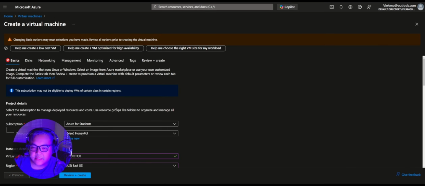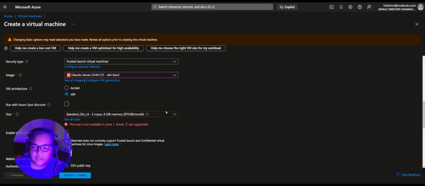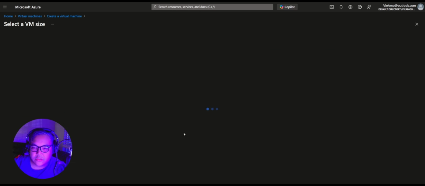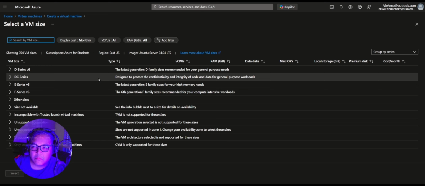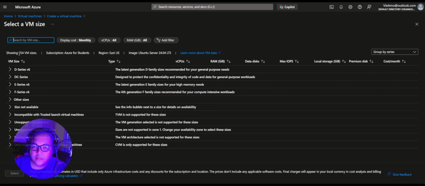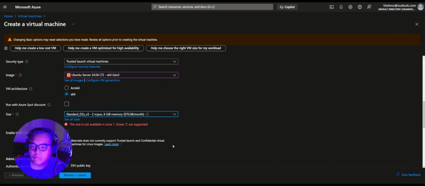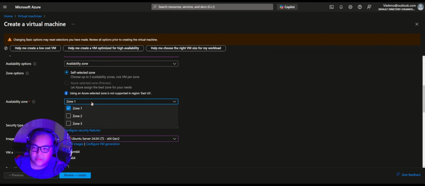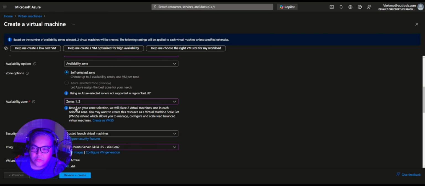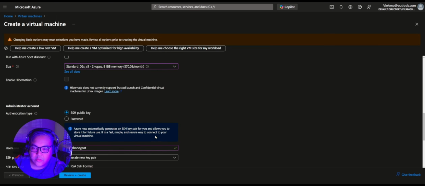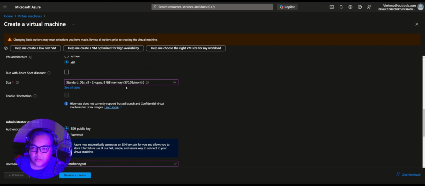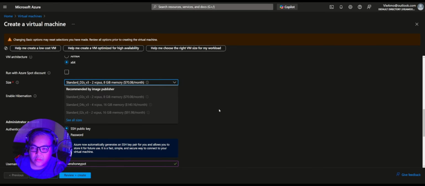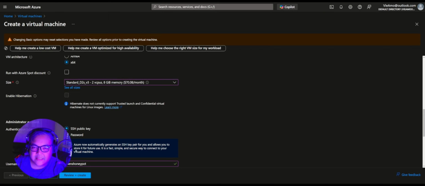Missing or invalid basics. Interesting. What is missing here? Okay. The all sizes. Interesting. Hmm. I guess I'd have to change the zones. Not available in zone 1. Zone 2 is supported. So let's just go zone 2. Zone 2. Okay, looks clear, looks clear. $20 a month. I don't know. Let's see how this plays out.